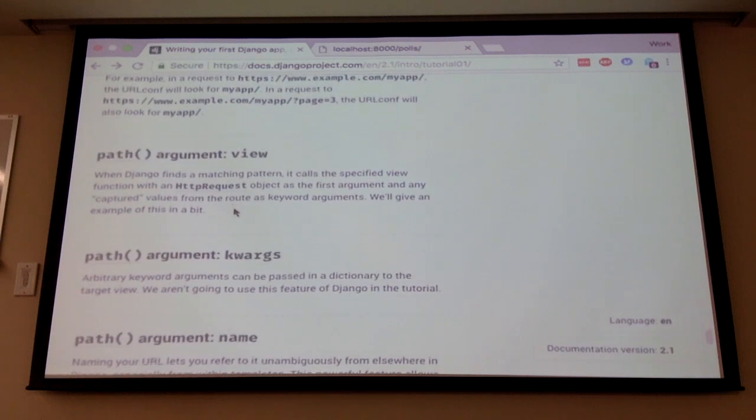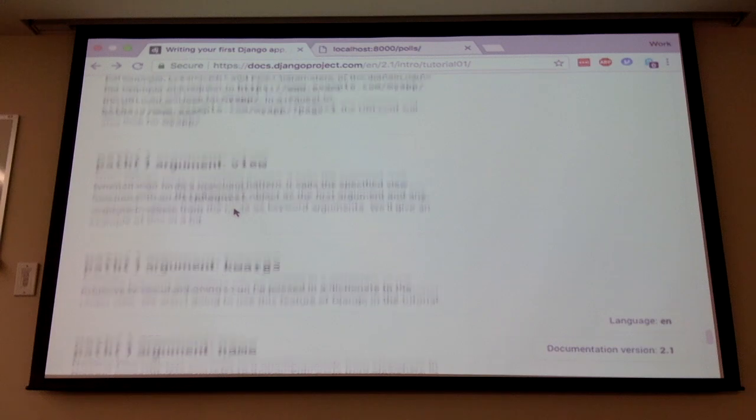View. When Django finds a matching pattern, it calls the specified view function with an HttpRequest object as the first argument and any captured values from the route as keyword arguments. We'll give an example of this in a bit.